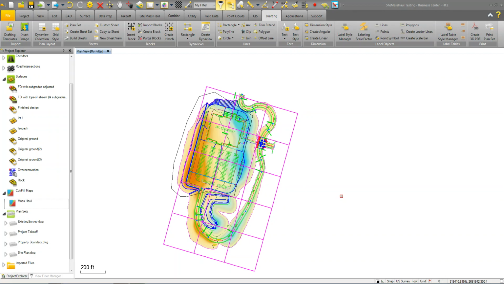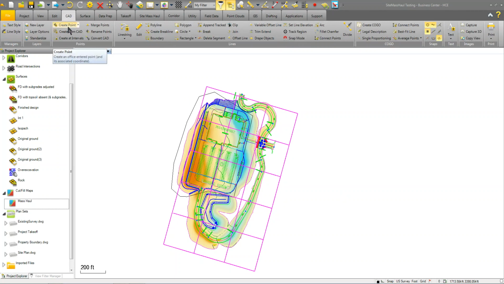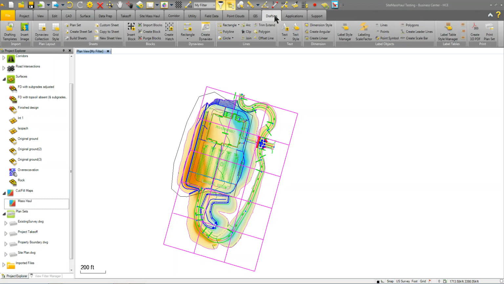So a pretty simple way to create a rectangle or a grid of rectangles that I can use for boundaries, hall zones. I can use the create points option here and create points on these corners, so I have a grid of points. A lot of different things that this Dynaview collection tool can be used for.